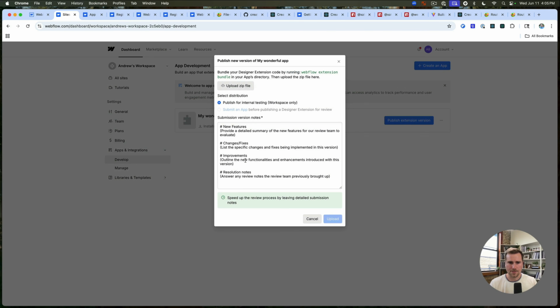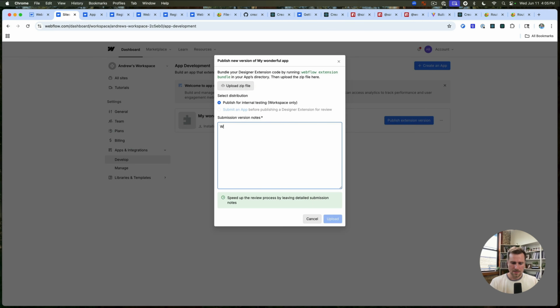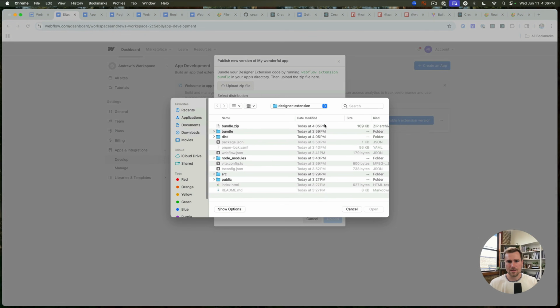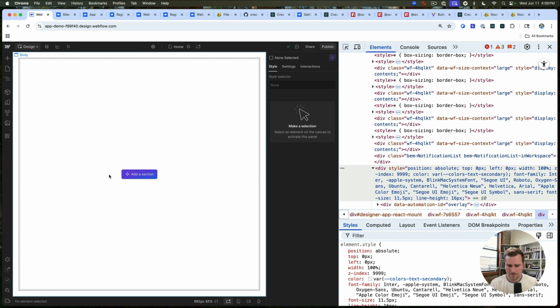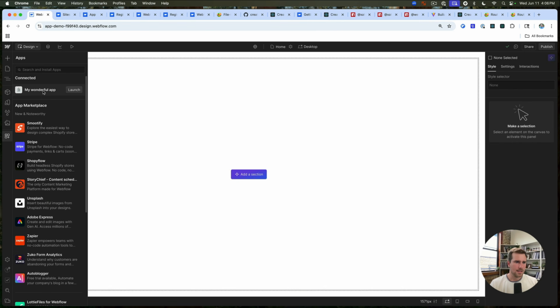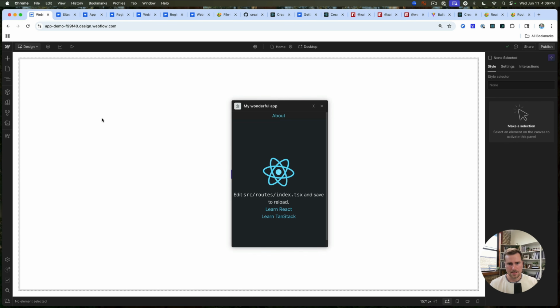Let's publish the extension version. Let's do whip, upload zip file, bundle.zip, upload. Let's go back to our Webflow site. We will refresh the page. And again, we want to launch the app to test it. Great, now our build is working.